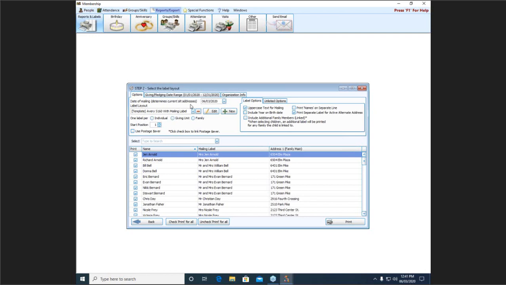A date of mailing would determine what current address to pull from, and that's important if you use a lot of alternate addresses where people may be, if you live in Ohio like I do, you might have snowbirds that go away to Florida when it gets cold here. So if you want it to look at a different date, you can change the date here.